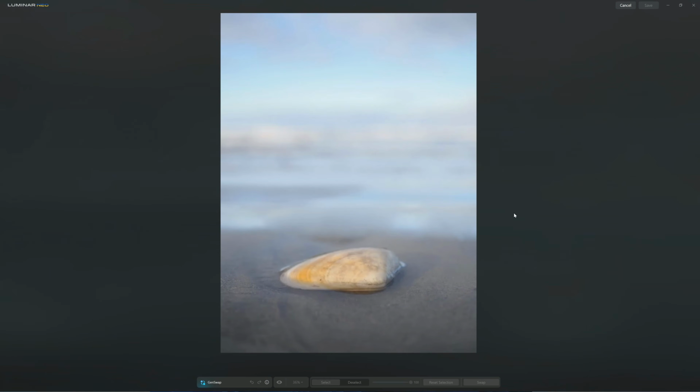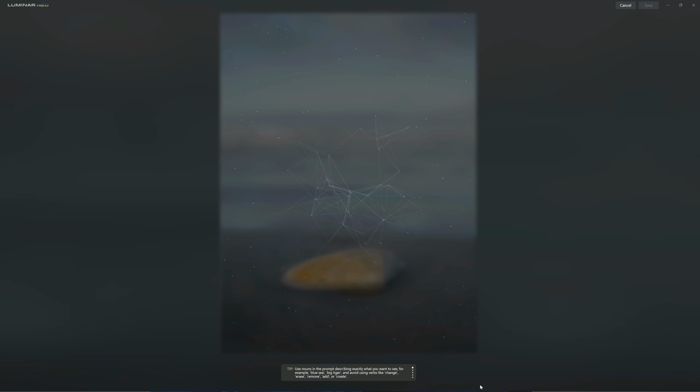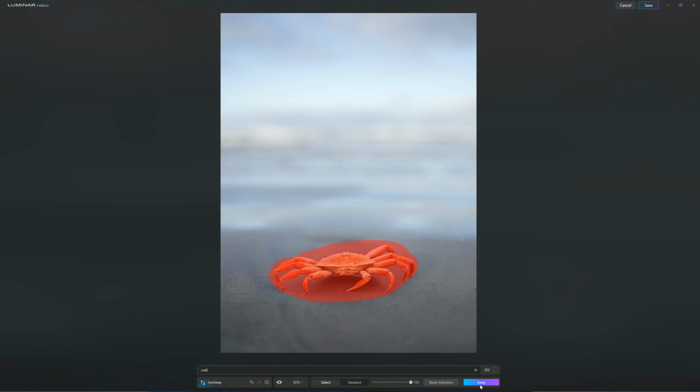So once again, to GenSwap. And what I'm going to do is substitute this shell here for a crab. So I'm typing in crab and swap. And there is our crab. And overall it looks pretty good. I would probably go into edit mode and blend it better with the lighting of the photograph. But nevertheless, GenSwap has done a pretty good job.